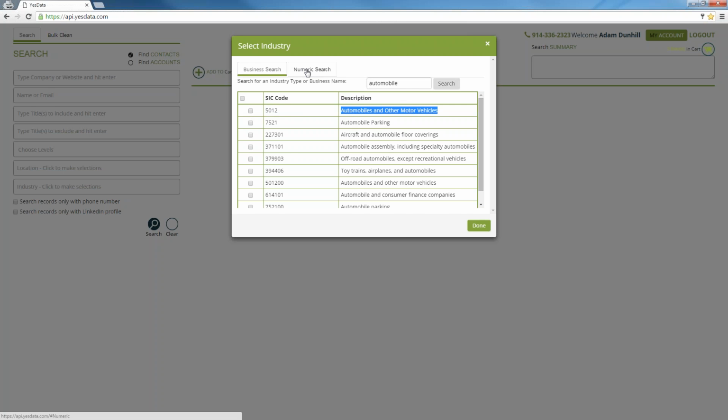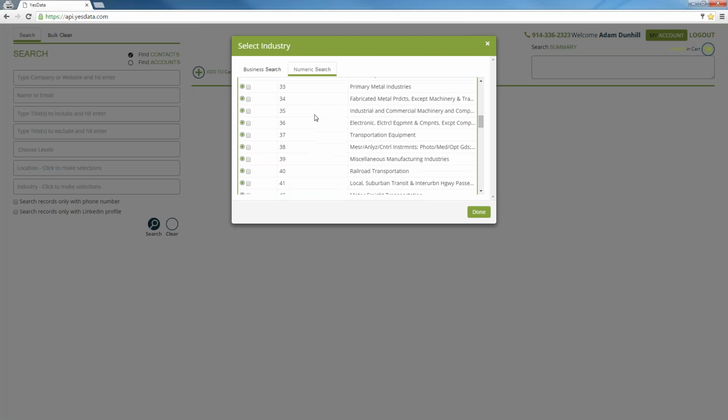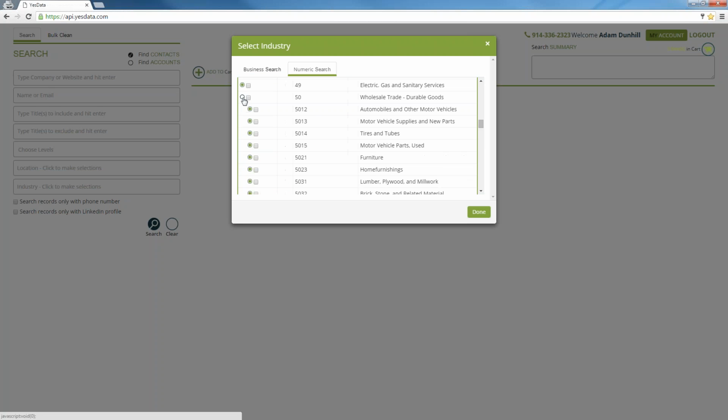So let's go to this numeric search, scroll down till we see 50. Hit this green radio button right here on the left, and it will expand 50 from a 2-digit to a 4-digit. And there's our 5812. We're going to select that. But we might have other values here that we'd like to select on.